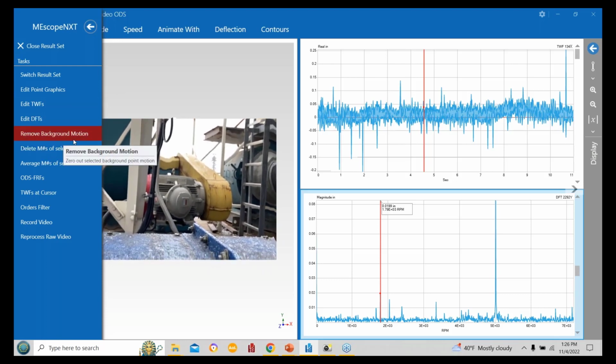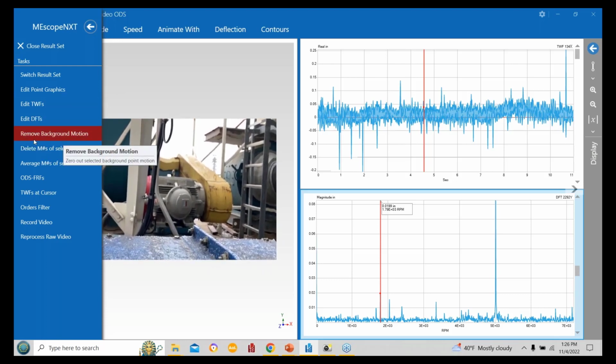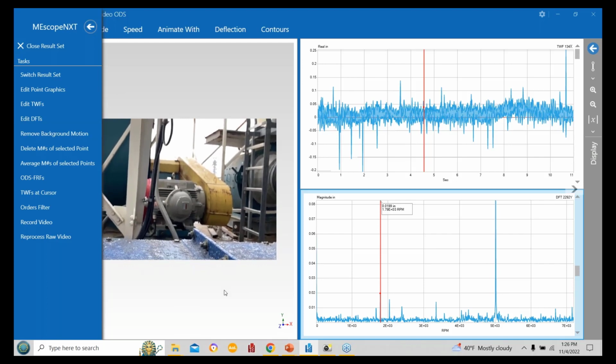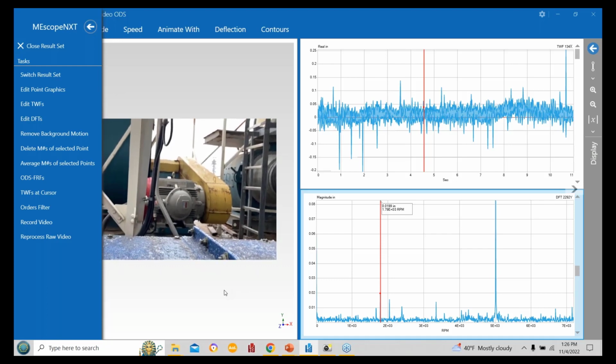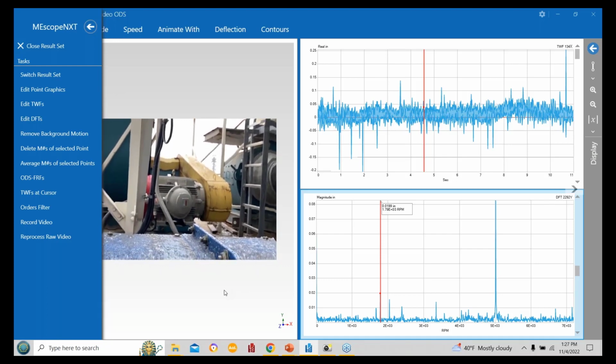Number one thing here is remove background motion. So you can see the whole frame moving. Everything in the frame is moving because the camera is moving. Sitting on the tripod, the wind was blowing up there, and it would excite this response in the tripod, shook the camera, and the whole frame is moving around.